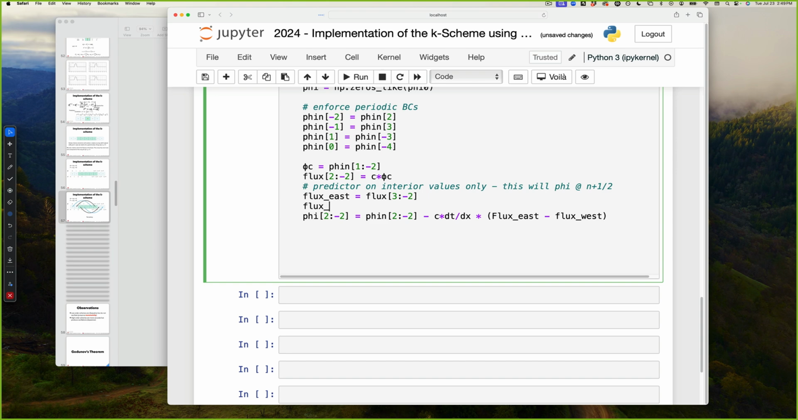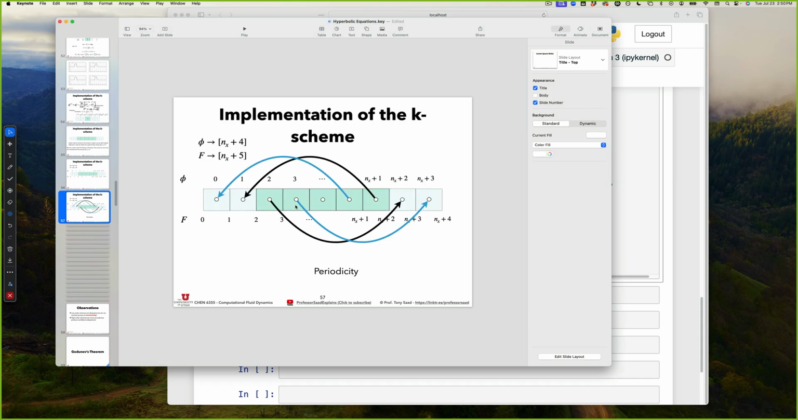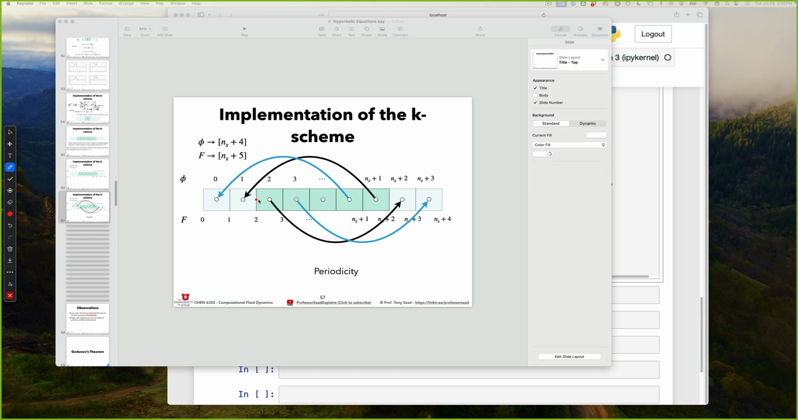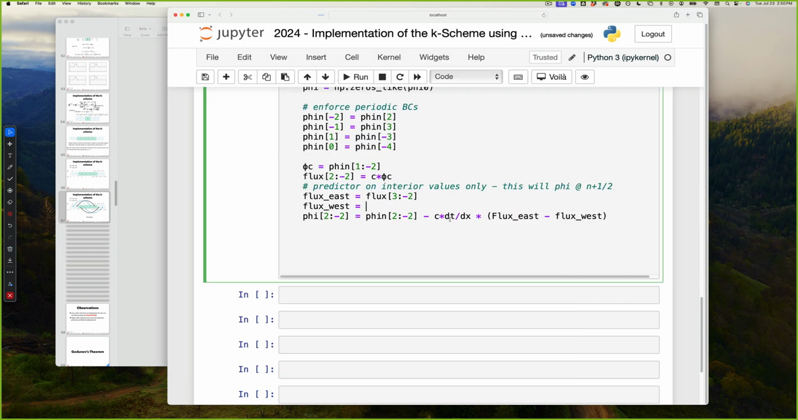What about the west fluxes? The west fluxes with respect to the cell centers, so again, this was my first value all the way to the last one here. My west fluxes are going to be these guys. So let me make it in red. It's going to be this, this, this, this, this. Those are the west fluxes. So what's the slicing formula? Two to minus three, that's correct. So let's clear all the drawings. So now flux west is flux from 2 to -3.